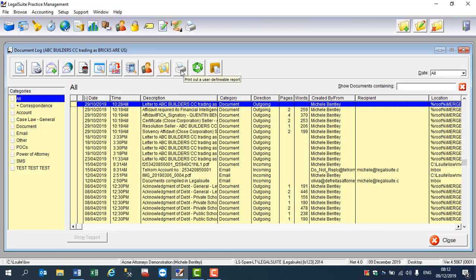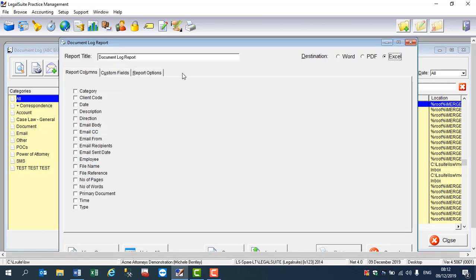Now this effectively will allow you to extract information from the document log into a report format. I like to put my reports into Excel because they can be manipulated and adjusted in Excel after the fact, but you do have some options which I will show you. Right, so in the document log for my party, click on the user definable report icon and you will see we have a document log report.